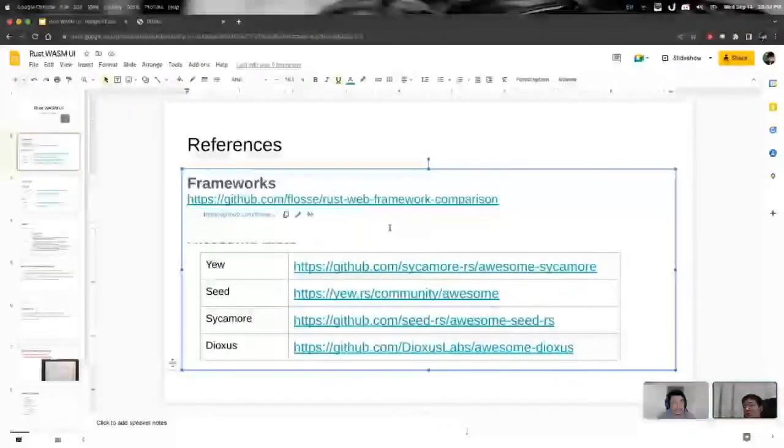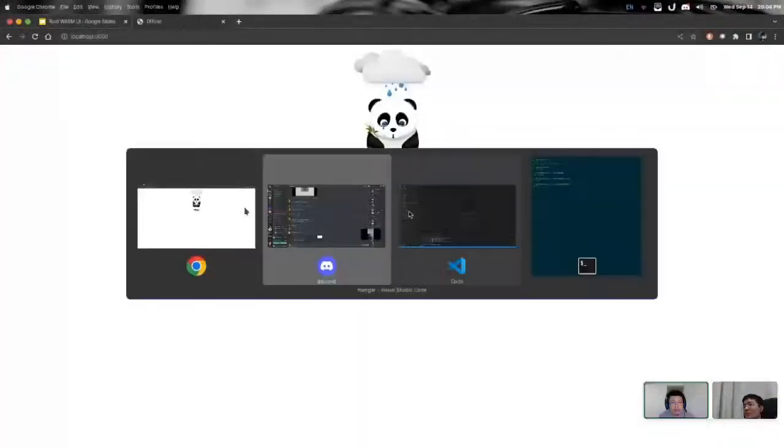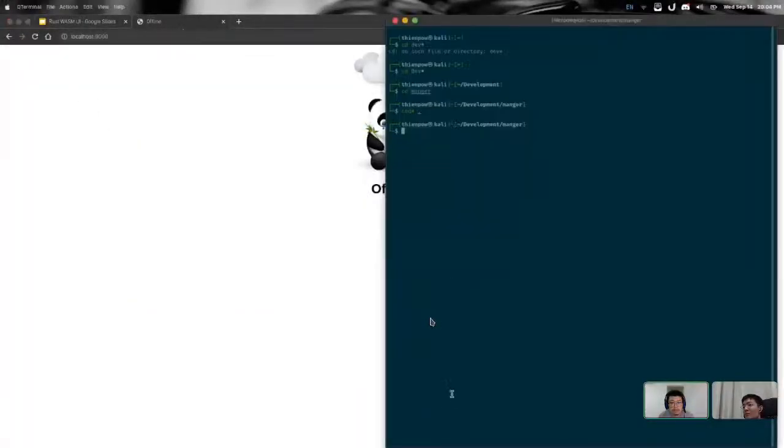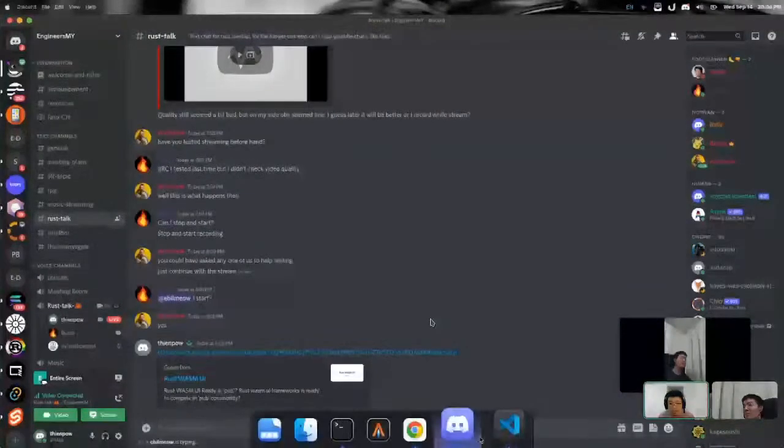Okay. I'm not an expert in Rust UI frameworks yet, but I have started quite some time ago. As a hobby project, I have done something also. Wait, I show the code.